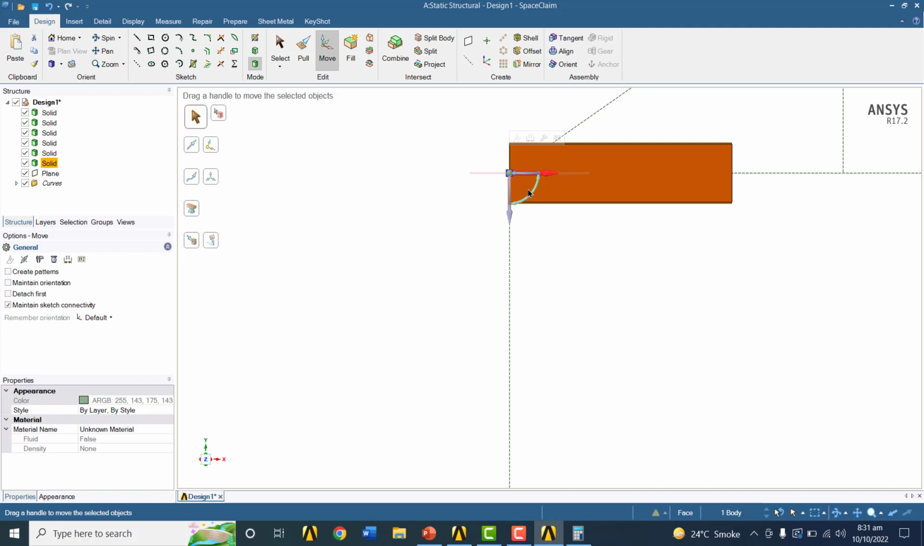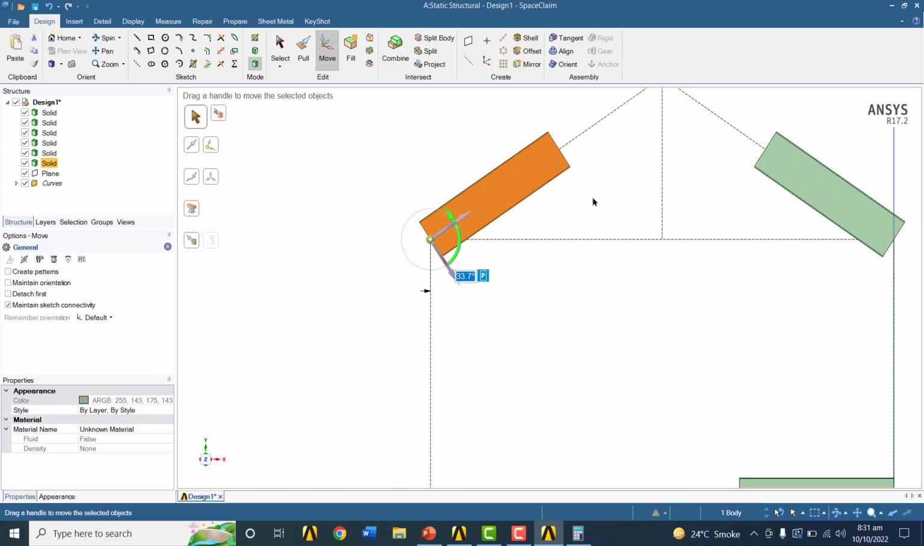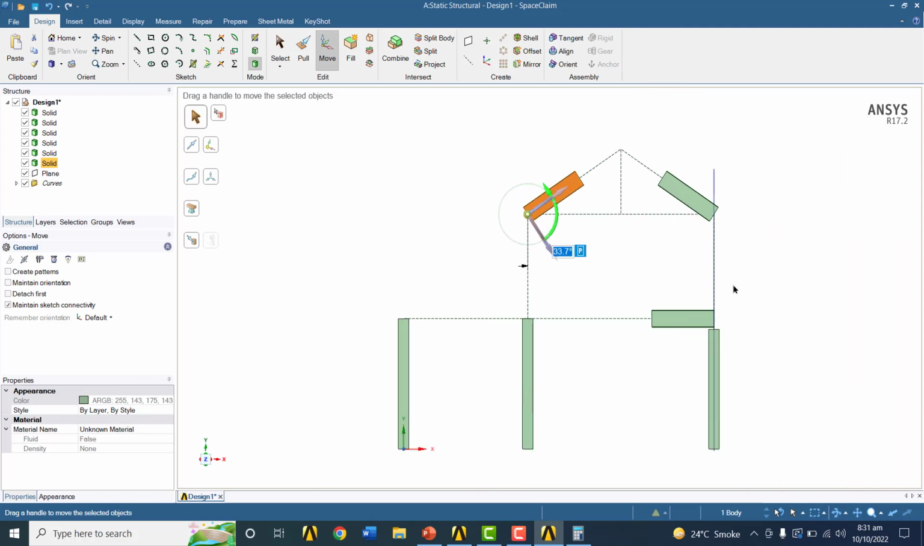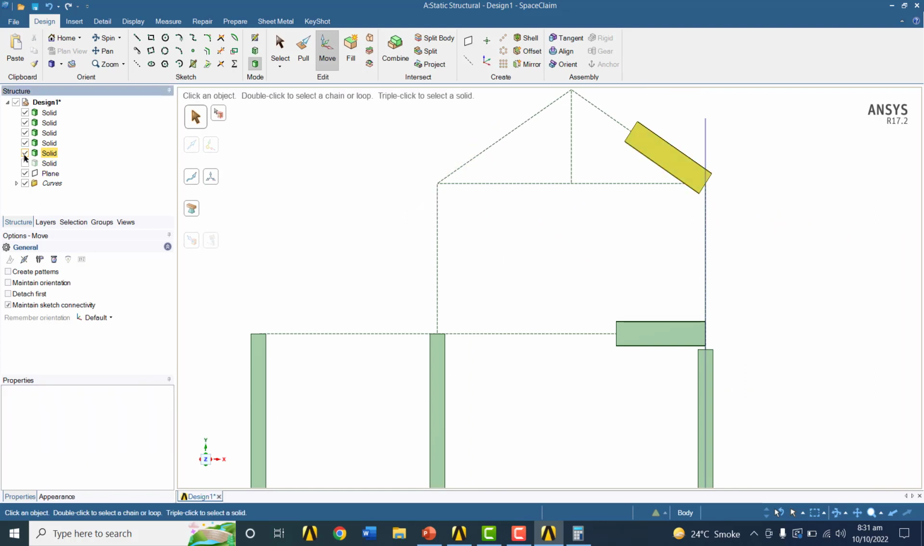Now I want to rotate this beam and I will click on this rotation arrow and drag it. The angle will be equal to 33.69. So now our beams are in the correct angle. So we will hide these two beams for now.